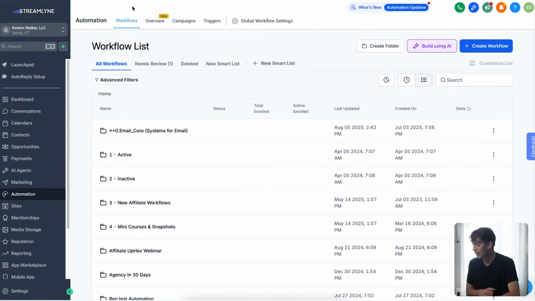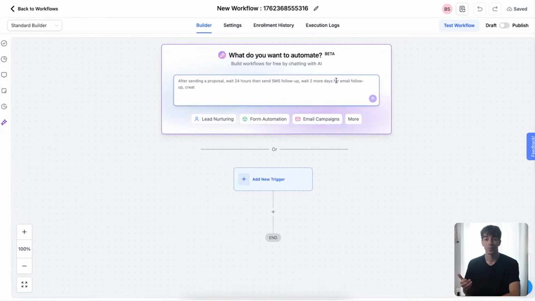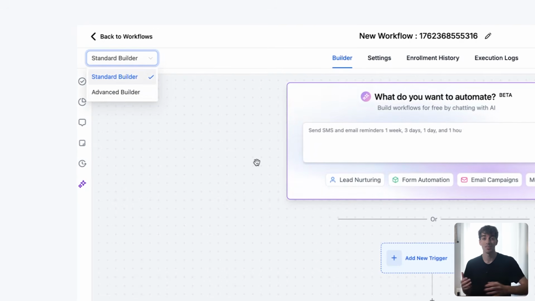So inside your HighLevel account, if you come down to automations on the left-hand side and then come up to create workflow, when you click on start from scratch, you'll see the builder now looks like this. Workflow AI has been added, super cool and helpful feature, but we're not going to be talking about this. Instead, in the top left corner, we're going to be looking at the advanced builder. So we're currently in the standard builder. This is the builder where you can build automations going in the flow from top to bottom.